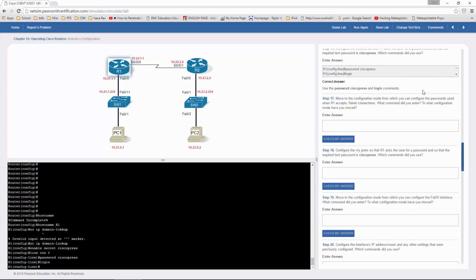Move to the configuration mode to configure the passwords used when R1 accepts Telnet. That's going to be line vty 0 4. And same thing, we want to set the password to Cisco Press, and transport input Telnet SSH.